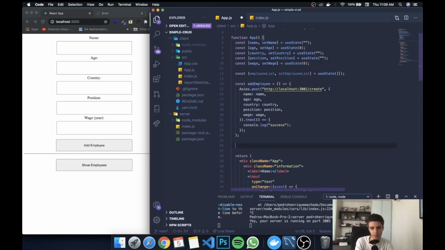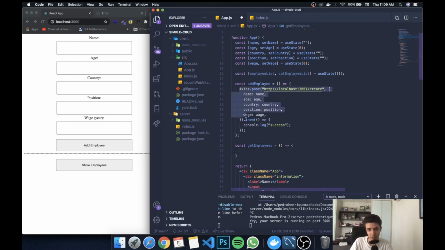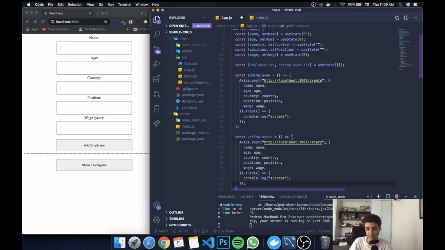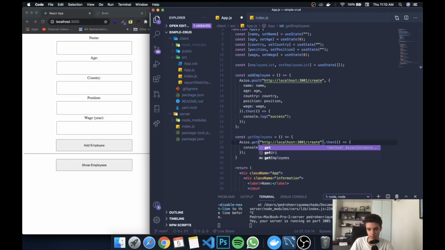Well, we're going to come here. We're going to say const get employees. It's just a function we're going to create. And in this function, we're going to make an Axios request. So let me grab this. And obviously, we're not going to be sending anything. We just want to get all the employees in the database. So let's remove this. And also, it's not going to be a post request. It's going to be a get request. So axios.get.